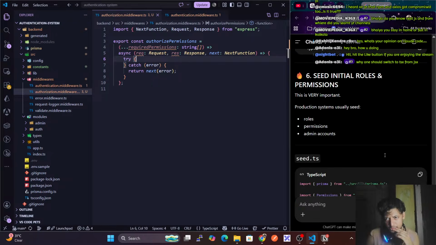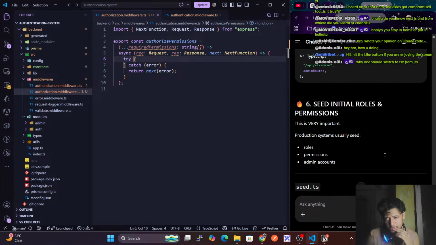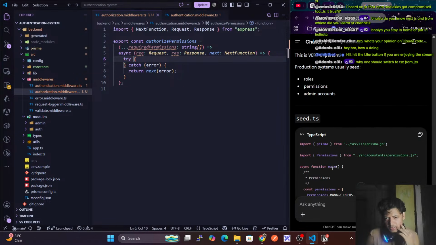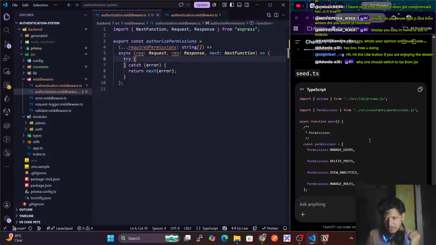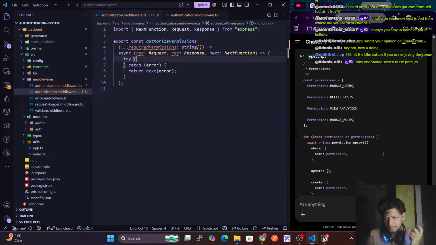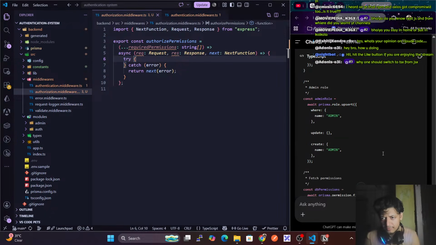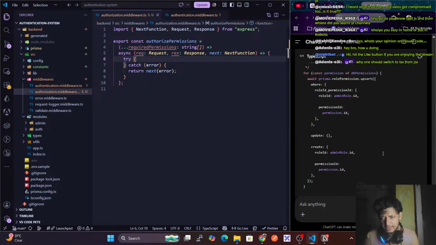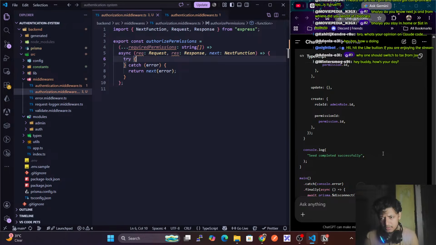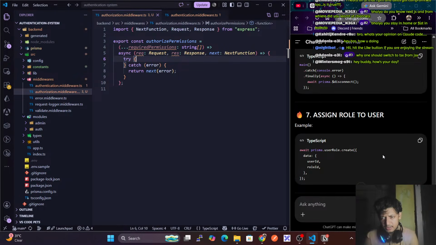Admin controller. Register. Okay, seed initial rows permission. This is usually a seed. Seed.ts. We have to create a seed also. Permissions, manage users. We have to seed the admin role as well. We have to do the DB seeding as well. Seed completed. Okay. Assign.